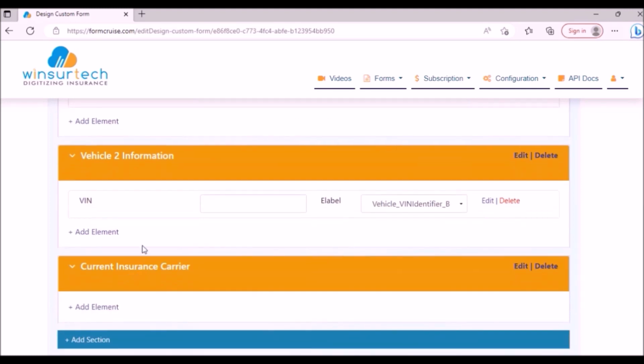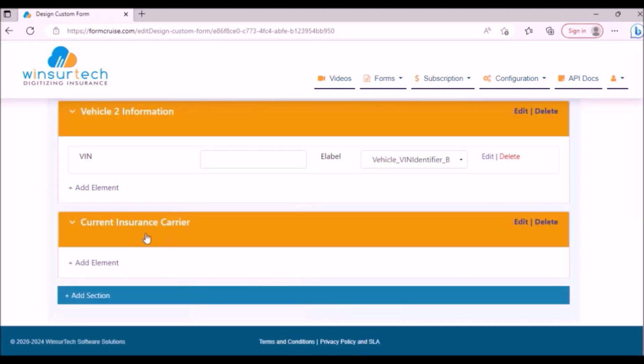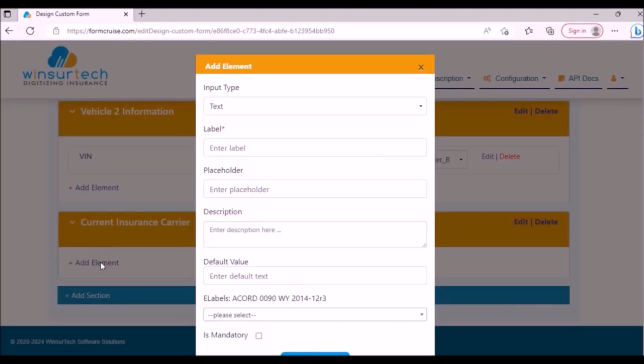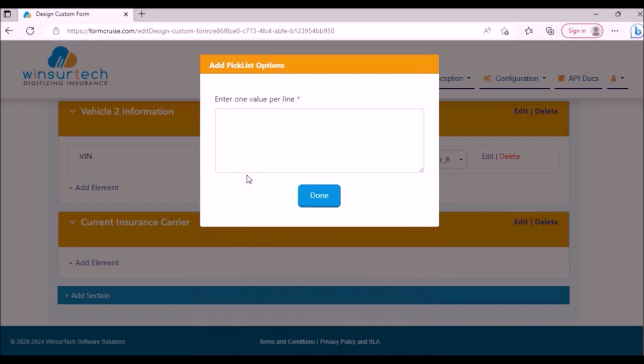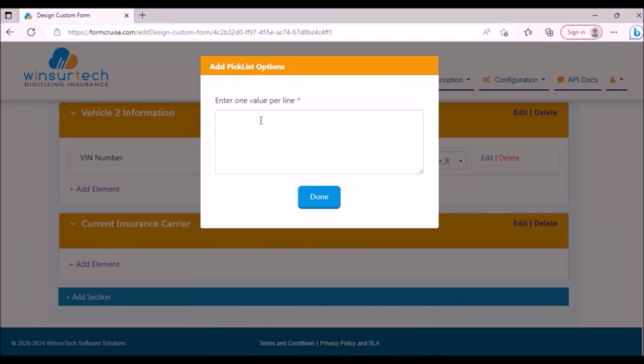Here also you can ask for vehicle 3 with a radio button and take the user to vehicle 3 sections if needed. I will now add an element to the current insurance carrier section. This section was already created, so I will just add an element to it now. Again, select the add element option, like carrier name. In the input type, I am selecting the pick list. I need to fill out the carrier names in this element, so I will go ahead and add 6 to 7 carrier names.